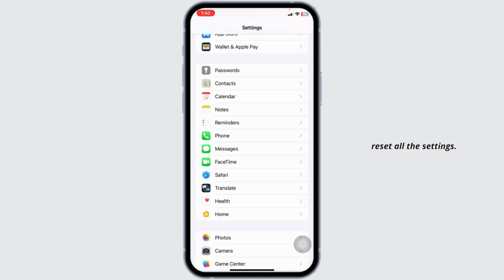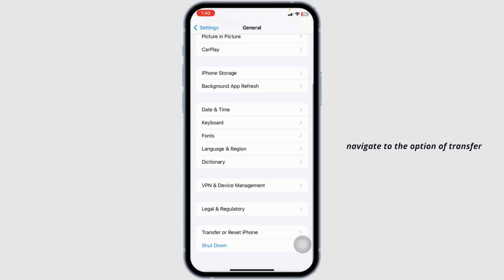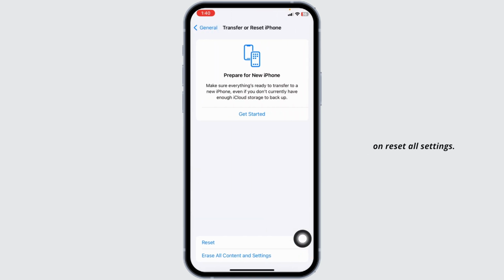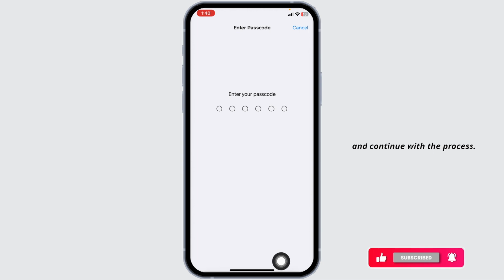Lastly, what you can do is reset all the settings. For that, head over to the option of General. Scroll down, navigate to the option of Transfer or Reset iPhone. Click on Reset All Settings. Now enter your phone's passcode over here and continue with the process.